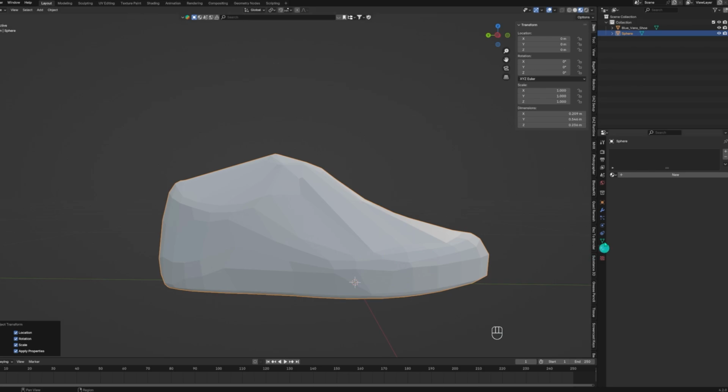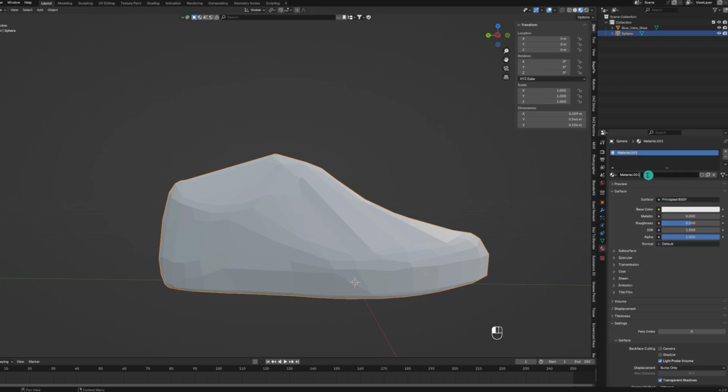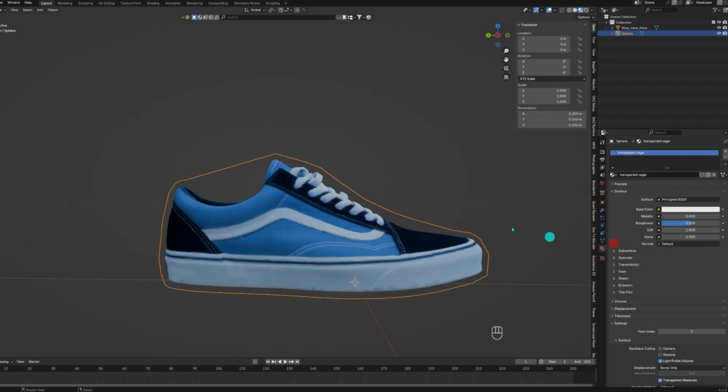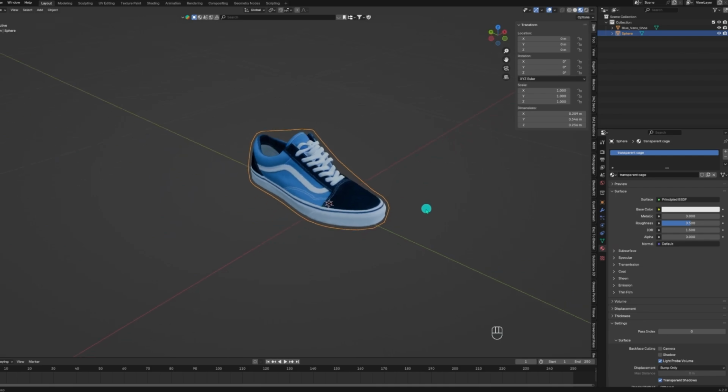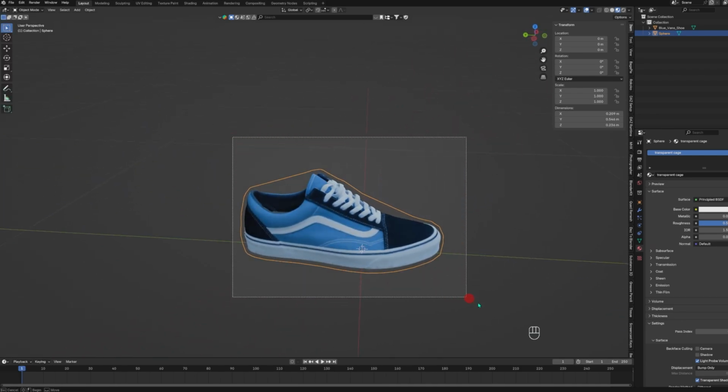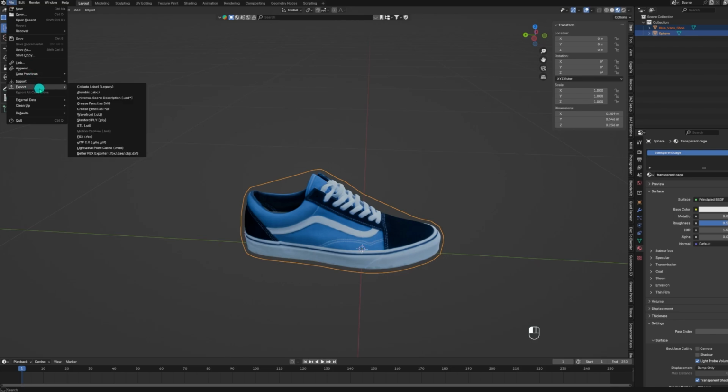To make sure that this cage is not visible, this sphere, we need to assign it a transparent material. So let's go to the shader tab. Let's create a new material. And very easy, we just need to set the alpha value to 0. And this is done. So then the material is completely transparent. So we are done here. Let's export this to VStitcher.